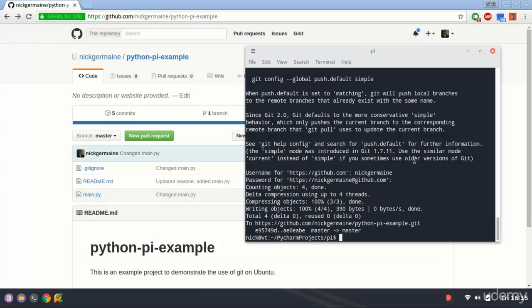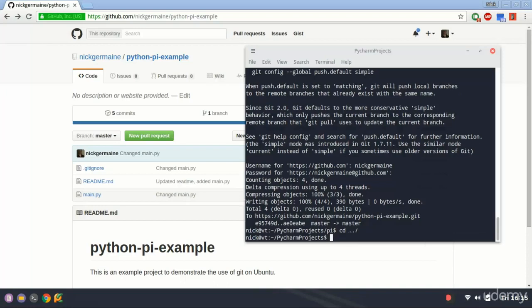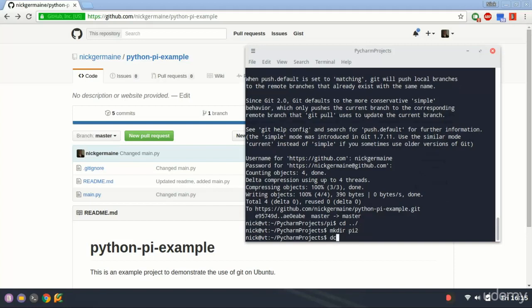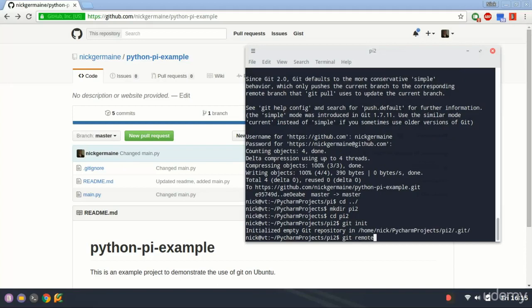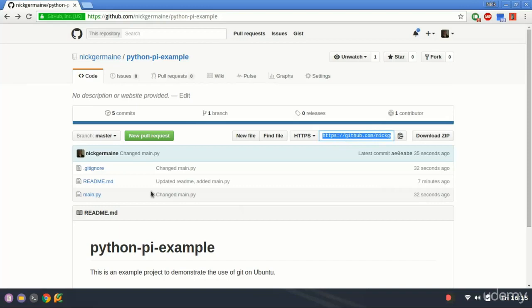Let's do this. I'm going to change directory out of here. I'm going to create a new directory called pi2, cd into pi2, git init, git remote add origin, and I'm going to add the same one.